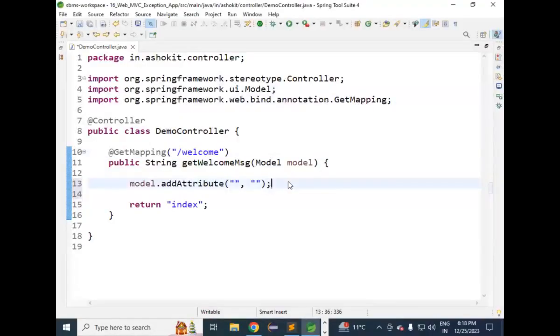The method is mapped to a GET request by using /welcome. Key, value: the key I am giving as message, and some value. So I want to send the GET request to this method. Then this method will return the index page. In that index page, we can access the data by using the key.